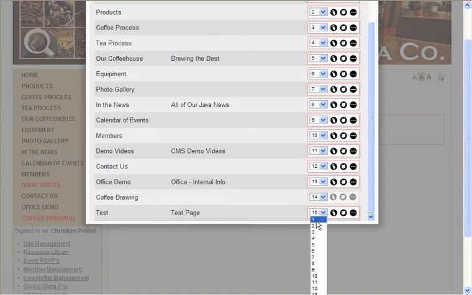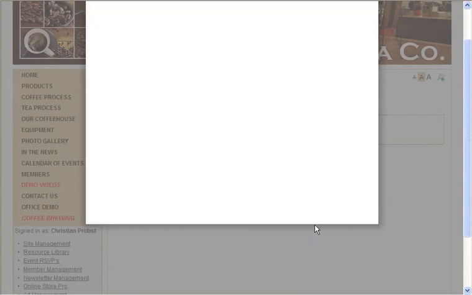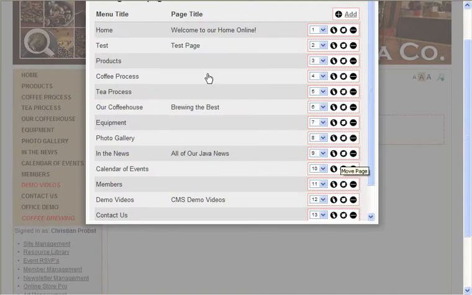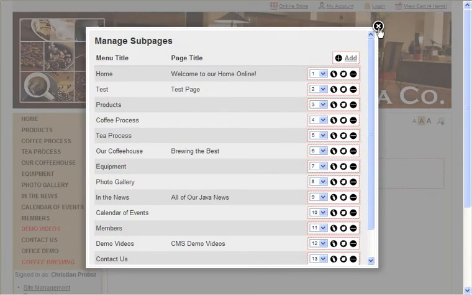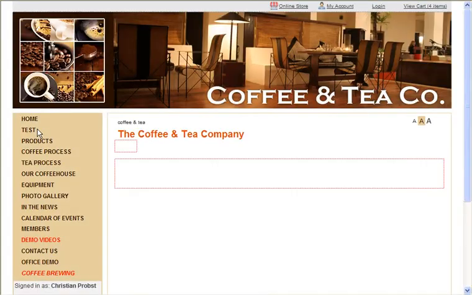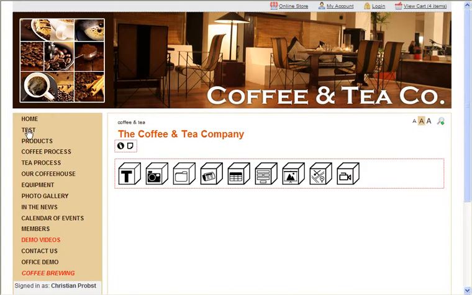If I need to reorder it, for example, putting it underneath the home page, I click the drop down, choose the position, and put it into that place. So now it has been reordered for me, and my test page is right underneath my home page. I'm now going to exit out of here to see that my test page has been added. Now I can click on my test page. As I mentioned earlier, those same icons are available where I can edit, move, and delete the page.